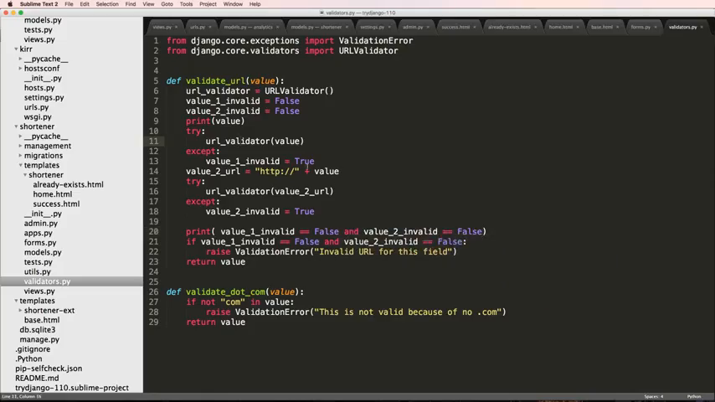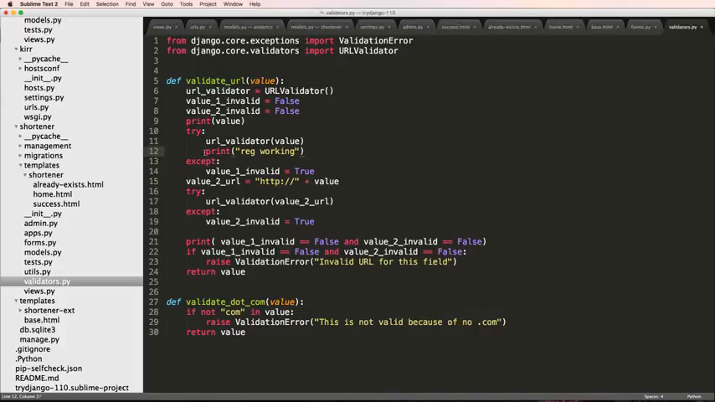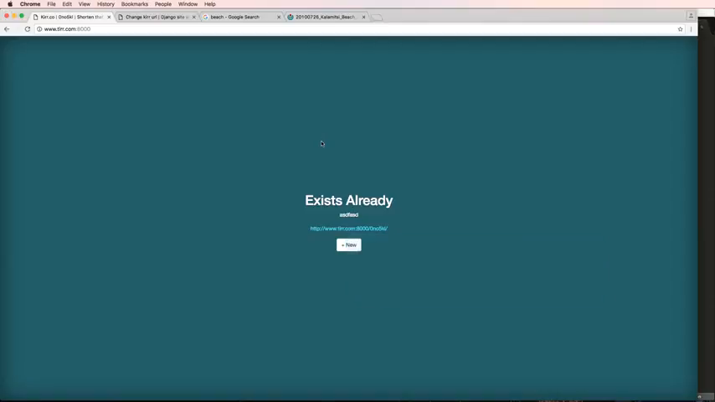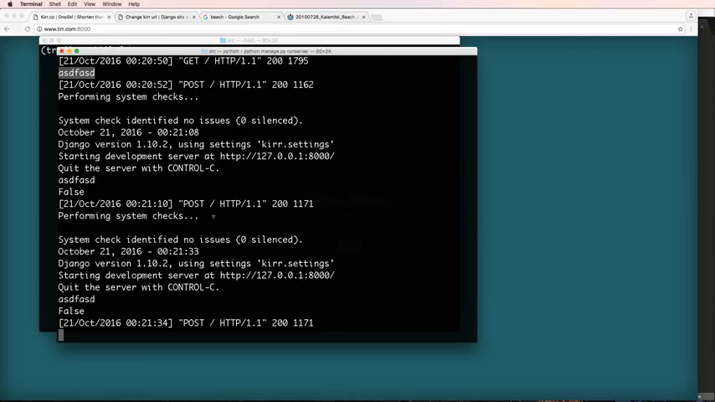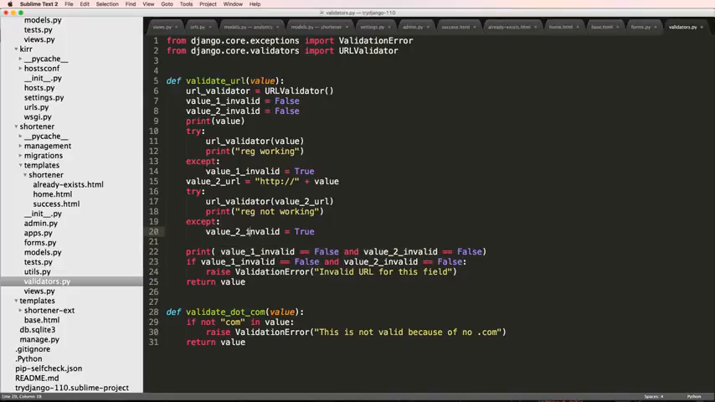So the reason for that is probably has to do with one of these. So I'm going to go ahead and print reg working. And then we're going to print out on this one reg not working. And here, save that. Let's try it again, refresh, look into our terminal, and we're not seeing either one of them working. So there's something going on with our actual exception messages. And I know exactly what it is. So one of these is changing and the other one's not. So these validations are actually not good, right? So the way we're doing this validation is not good.